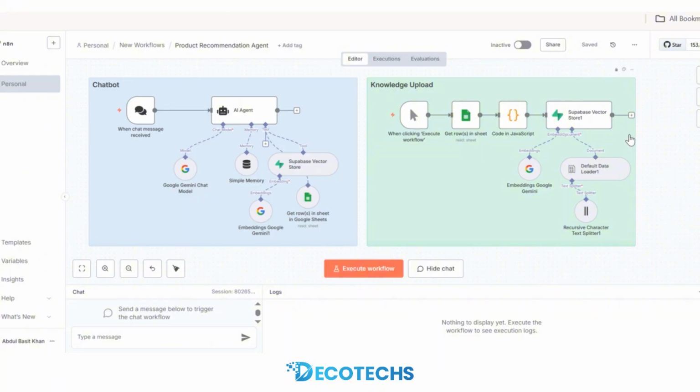We will cover two main parts: storing product data into a vector database, and retrieving recommendations during chat. Let's start with part 1. First we upload a product catalog so the AI can understand.